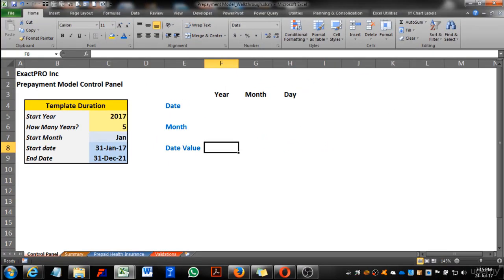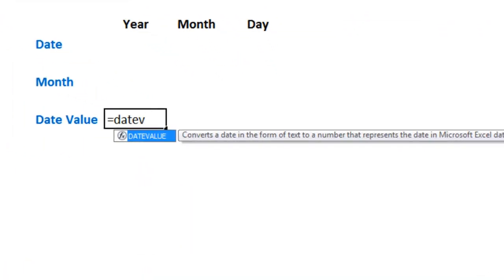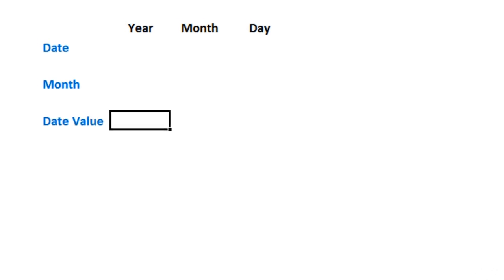To do that we need the DATEVALUE function, and also a small trick in that. So we'll type the DATEVALUE function, whose syntax converts a date in the form of text to a number that represents the date in Microsoft Excel date-time code. So simply, it converts a text date into an actual date. Now let's try to convert this so you will better understand how this function works.